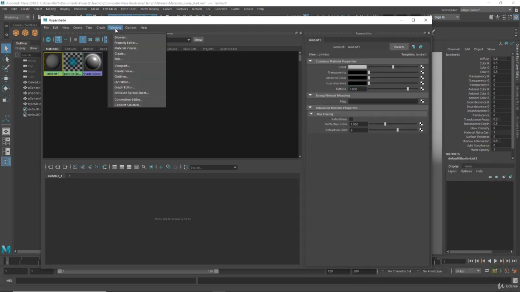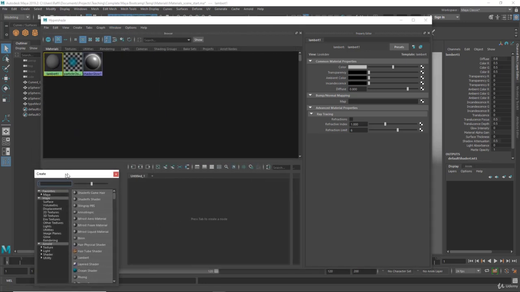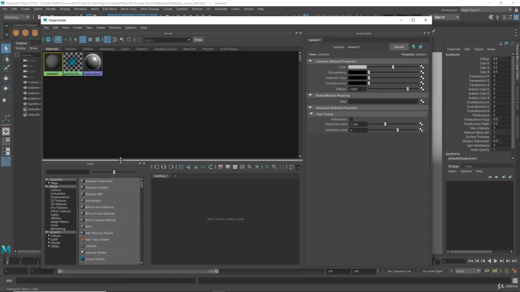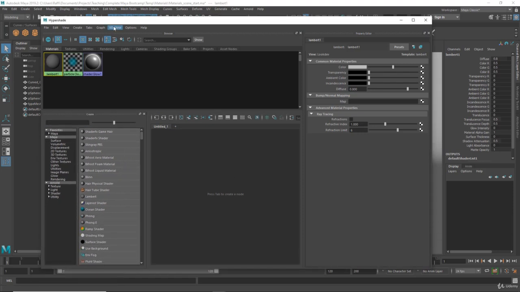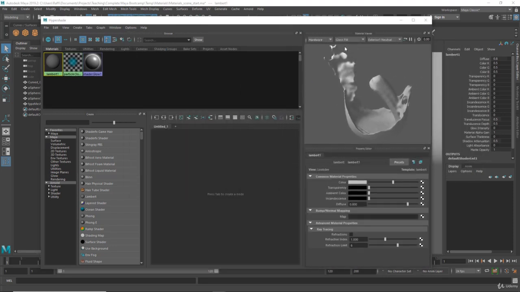As you see, this works like the attribute editor, so I'm going to place that there. I can go again to Window and click on Create. As you see, these are the materials. You can create materials from here, and I can go to Windows and click on Material Viewer, and you need to place it there. So you don't have a reset button to reset everything.